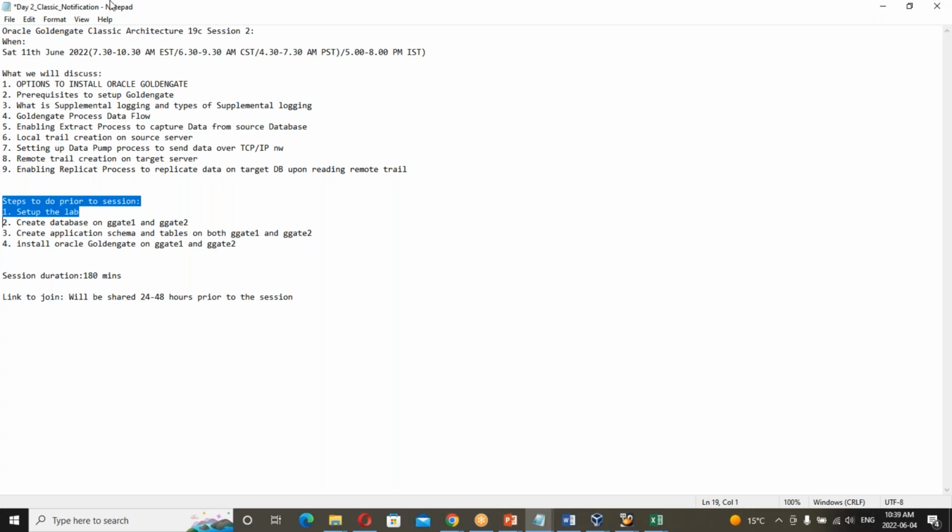You have to set up the lab, which I'll be discussing and which you have received over email. You have to create database OGGDB1 and PDB1 on GGate1 and OGGDB2 and PDB2 on GGate2. Create application schemas and tables on both GGate1 and GGate2, and then install Oracle GoldenGate on GGate1 and GGate2. This is what you have to do.